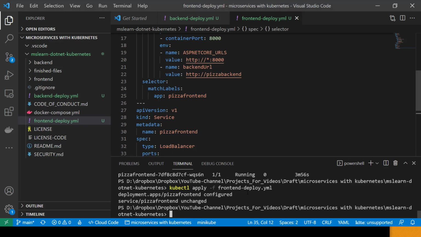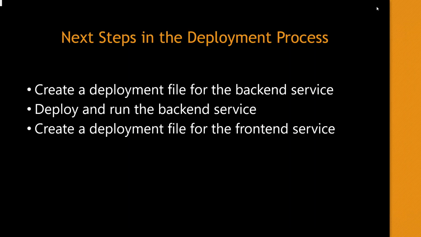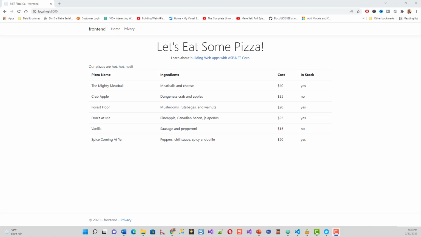This will do it, it is applying the frontend .yaml. It is creating the container and running it, and you can see that deployment.apps slash pizza frontend configured and service slash pizza frontend unchanged. Okay, so after that, when I browse to this localhost 8000, it shows the pizza menu.